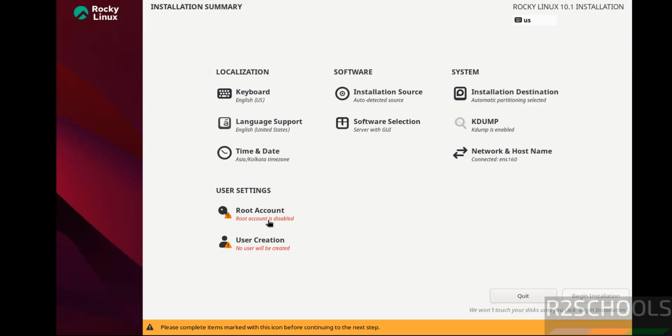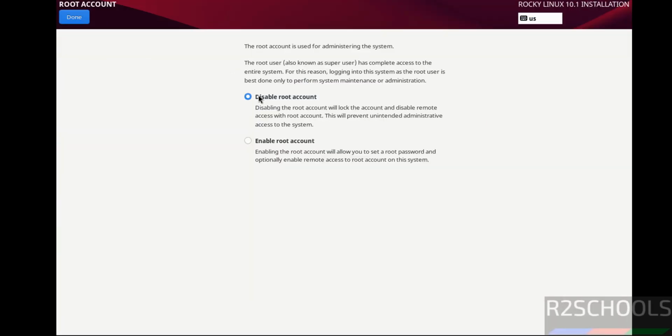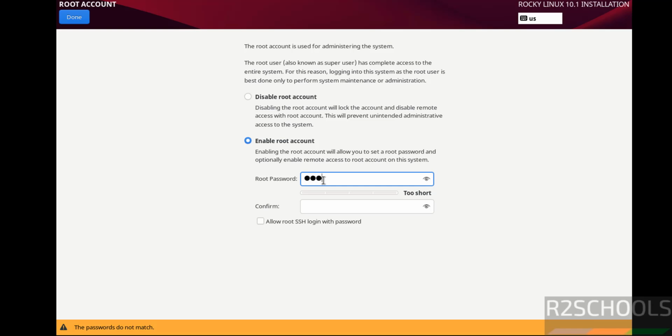See, root account is disabled. If you want to enable, click on it and enable. Then set the password for the root account. Remember this password. Later we need this password. If you want to allow root SSH login with password, select this checkbox. Then click on done.